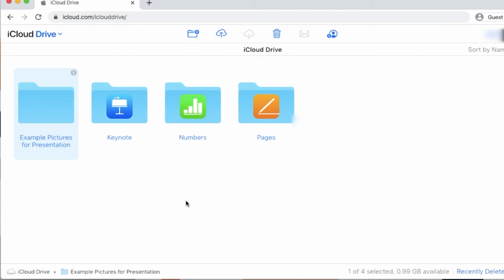You can click anywhere in this blank space to unclick that, and then you can see that there are 4 items total in iCloud Drive. That's 4 folders, and then out of all of those folders, there's just under 1 GB still available. So you can always go here and take a look and see how many items are in iCloud Drive and how much storage space that you have left.